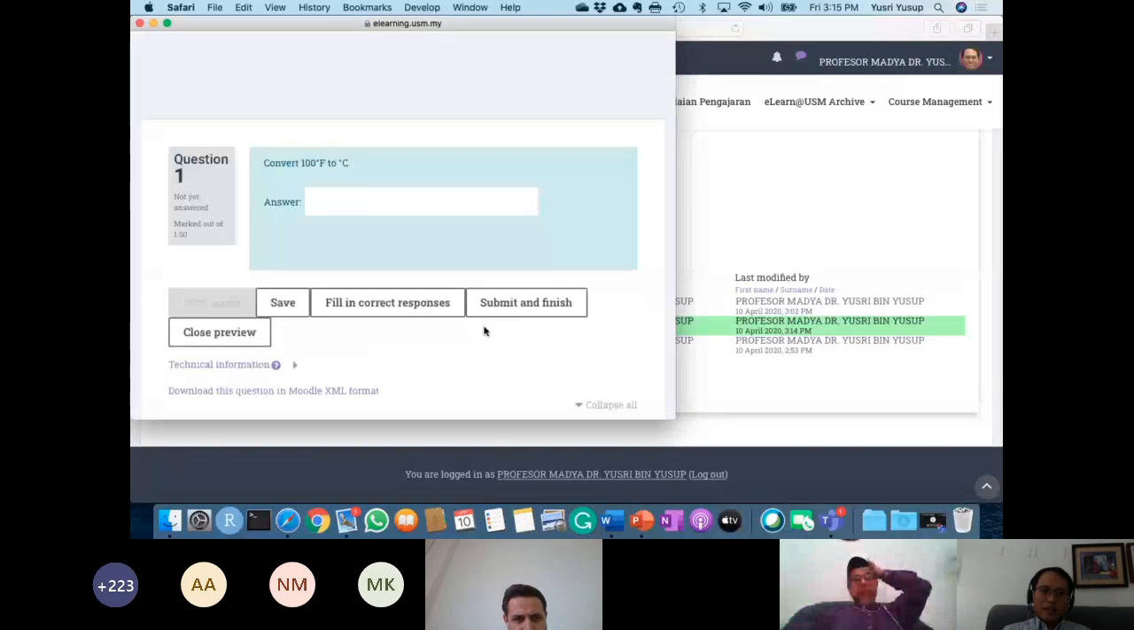And this is what it looks like. Convert 100 degrees Fahrenheit to degrees Celsius. So I know the answer is 37.78. Okay, let's say I don't put the units in. Then I click on submit and finish.